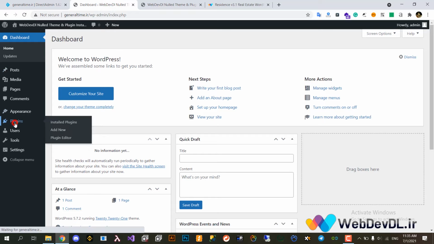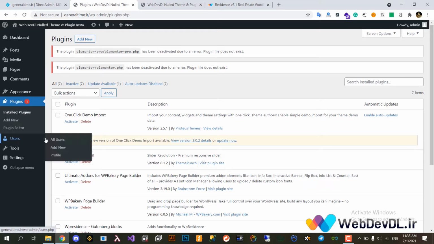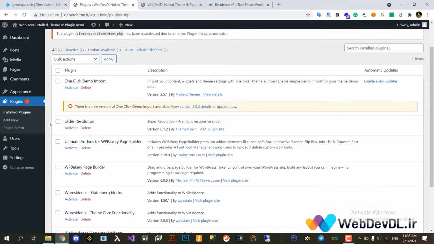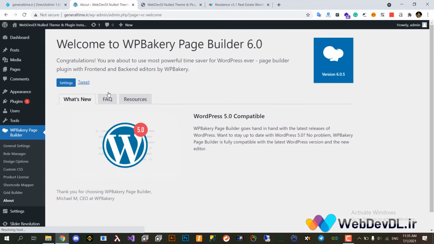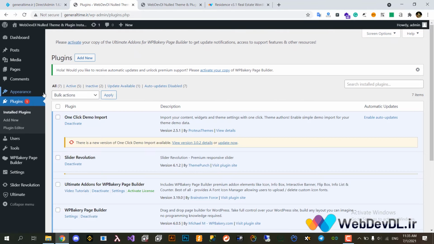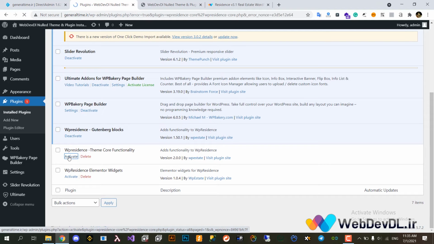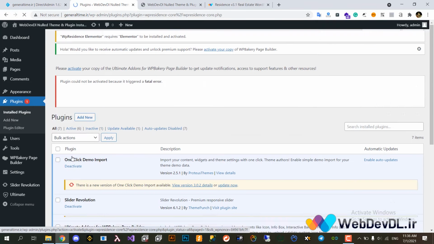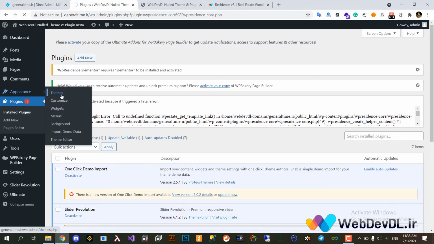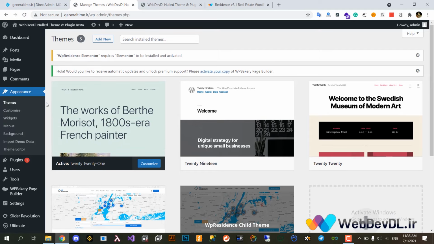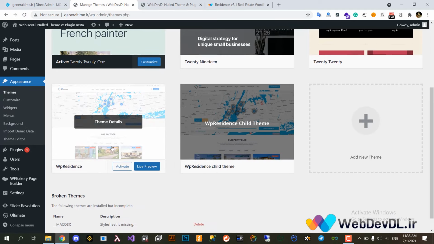Go to the plugins section in the WordPress dashboard. You can see that the plugins are displayed here, but they are not active. Select all plugins and activate all of them. If any of the plugins is not active, you have to activate them separately. After activating all plugins, go to the theme menu in the dashboard. Activate the intended theme.